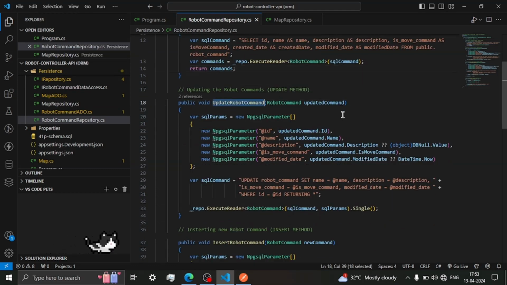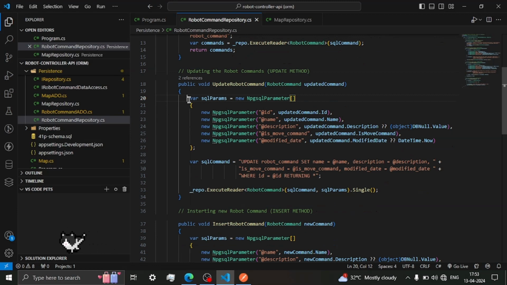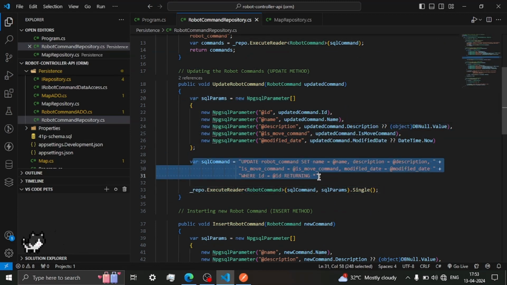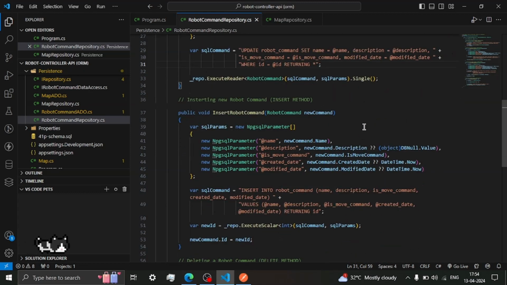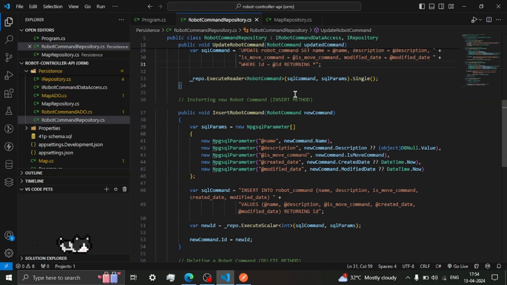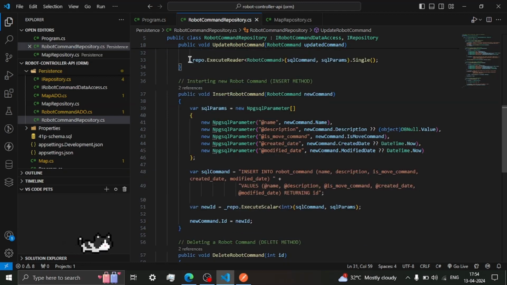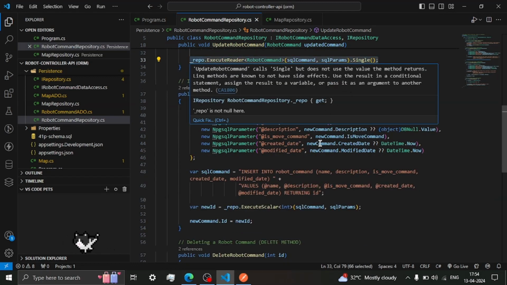Now the UpdateRobotCommand method. Here an existing robot command is updated in the database. It constructs a SQL update statement with parameters for the command ID, name, description, move status, and modified date. The method then executes this command using repo.ExecuteReader<RobotCommand>.